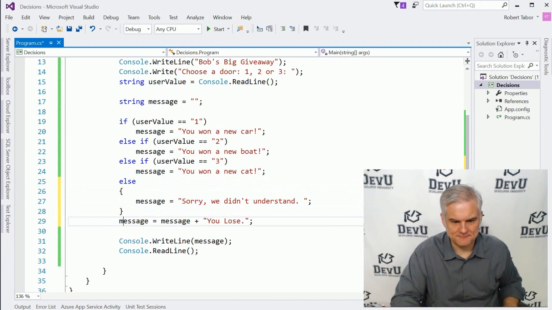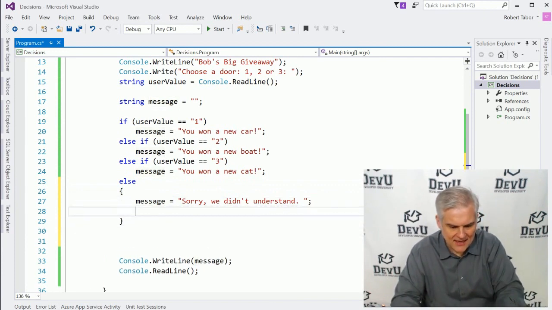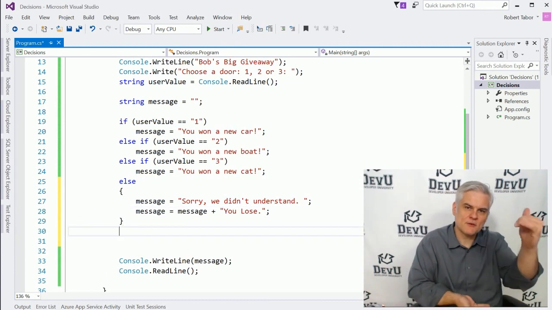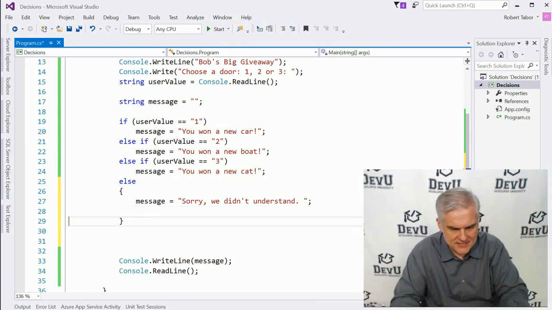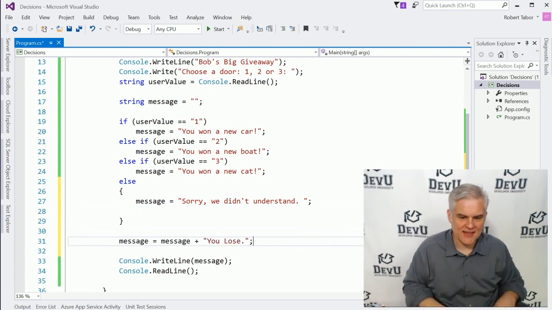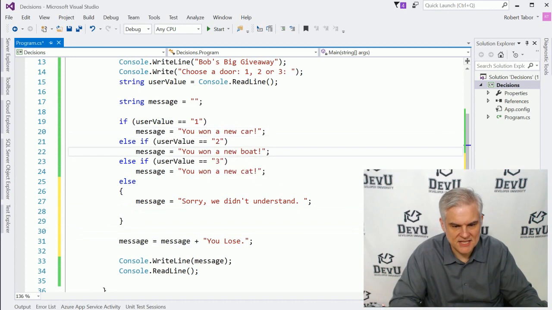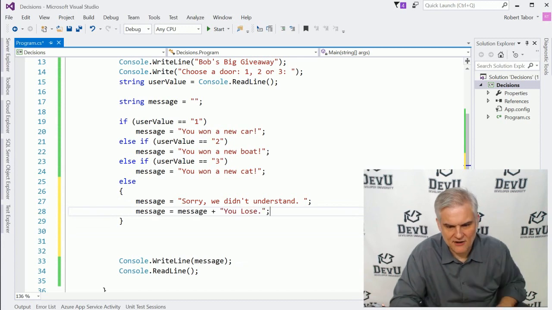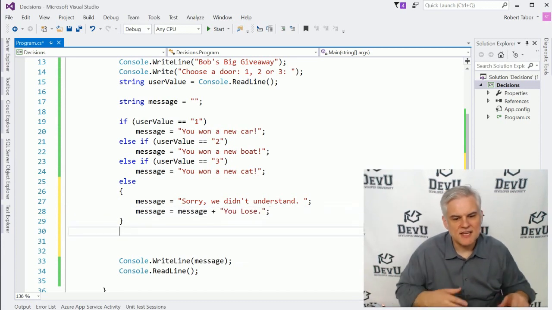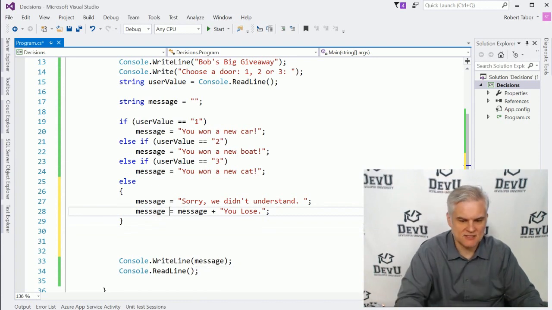All right. If we want these two to be evaluated together inside the same code block, we have to include them in the same code block. Otherwise, this being outside of that code block will execute no matter which of these if or else if conditions are true. All right, so let's go ahead and put that back in there just to illustrate that idea.